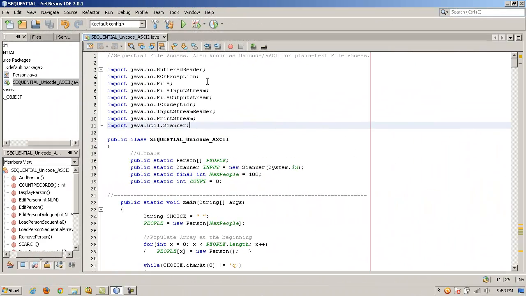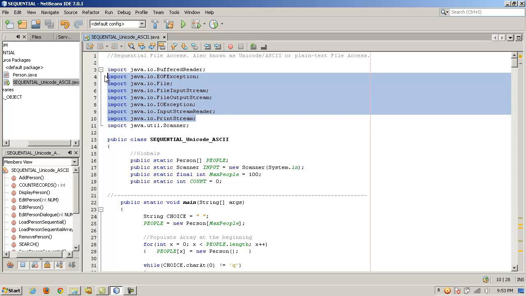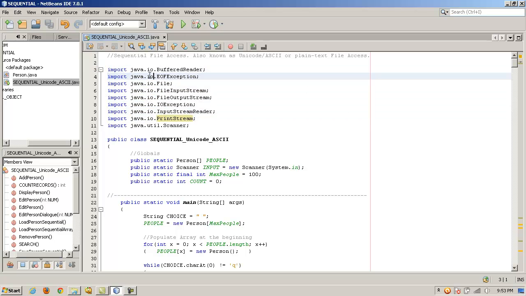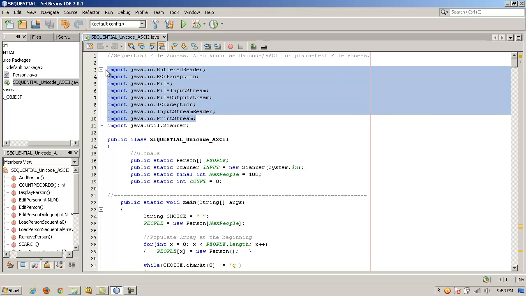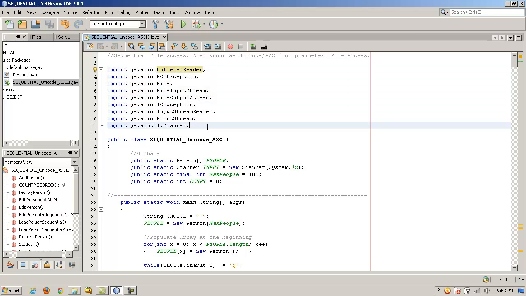First, take a look at the imports we're going to need for sequential file access. So all of these items here: BufferedReader, EndOfFileException, FileInputStream, FileOutputStream, IOException, InputStreamReader, and PrintStream. Alternatively, it's probably a lot easier if you simply wildcard it. In other words, you could simply say java.io.*, and that would take care of all of this. But this is the way that NetBeans does it, one object at a time, instead of wildcarding it.